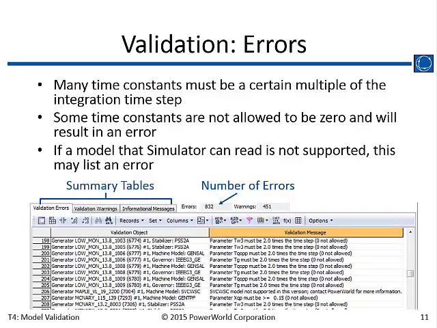So we talked about the time constants and models that PowerWorld can read. If the model is not supported, this may list an error. That's getting less and less because we support practically everything now.